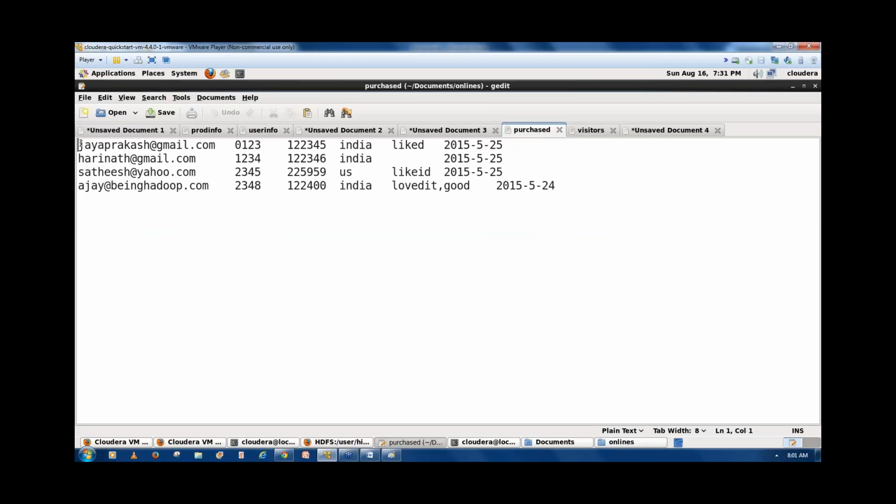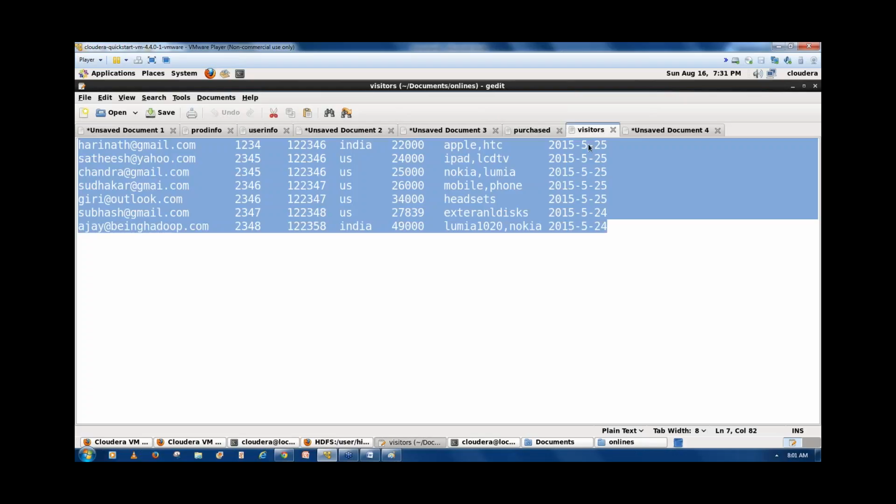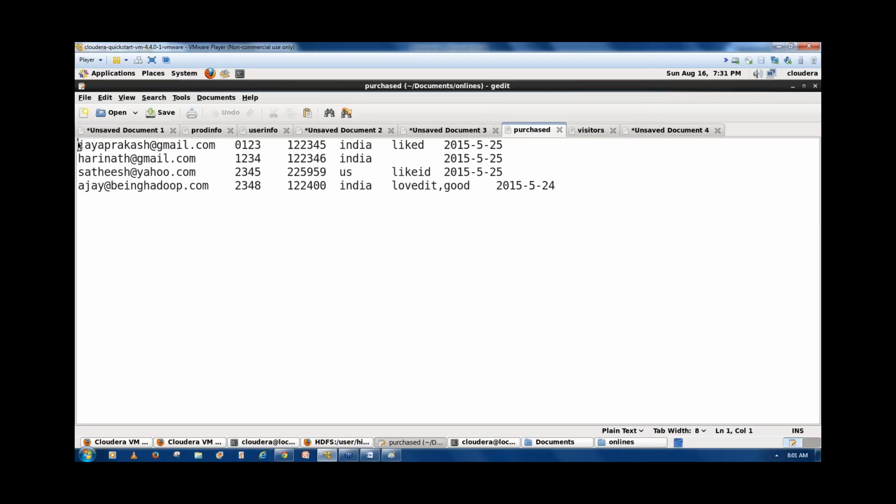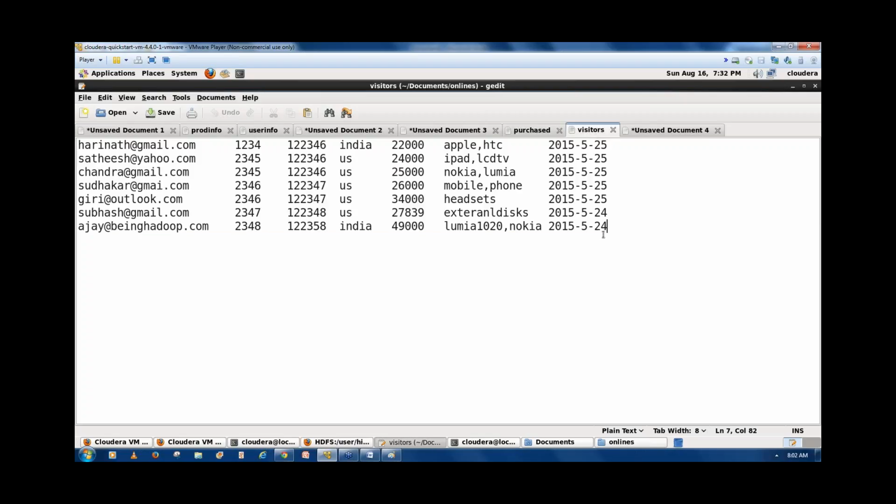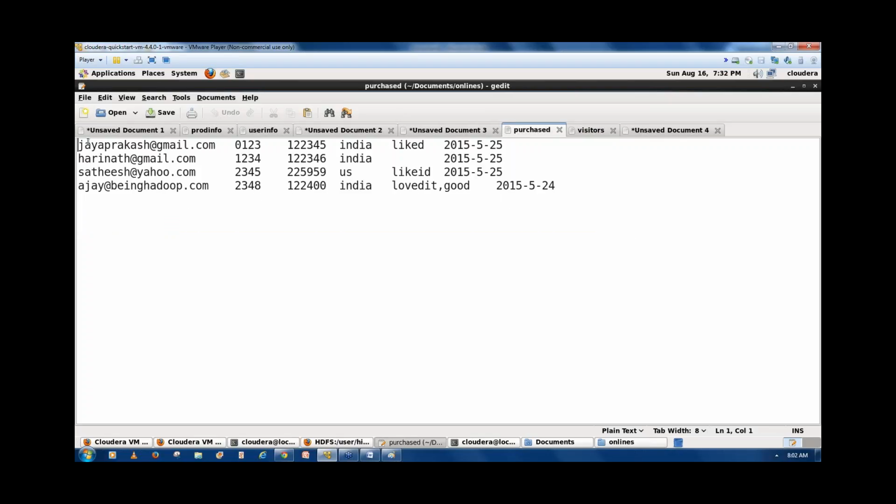Now remember, you will find the information in the visitors table, because before you purchase a product you have to visit it. Nobody can buy without visiting the product. So the information which exists in the purchased table must exist in the visitor table, but the data in the visitor table may not exist in the purchase table, because not all visitors purchase, but all the users who purchased must be visitors. So now I have two tables like this.